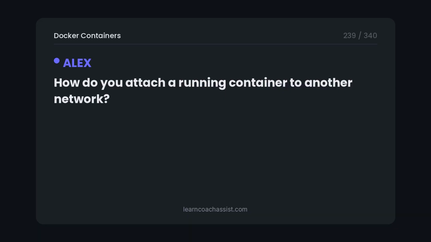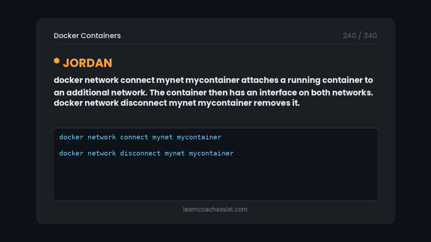How do you attach a running container to another network? docker network connect mynetwork mycontainer attaches a running container to an additional network. The container then has an interface on both networks. docker network disconnect removes it.